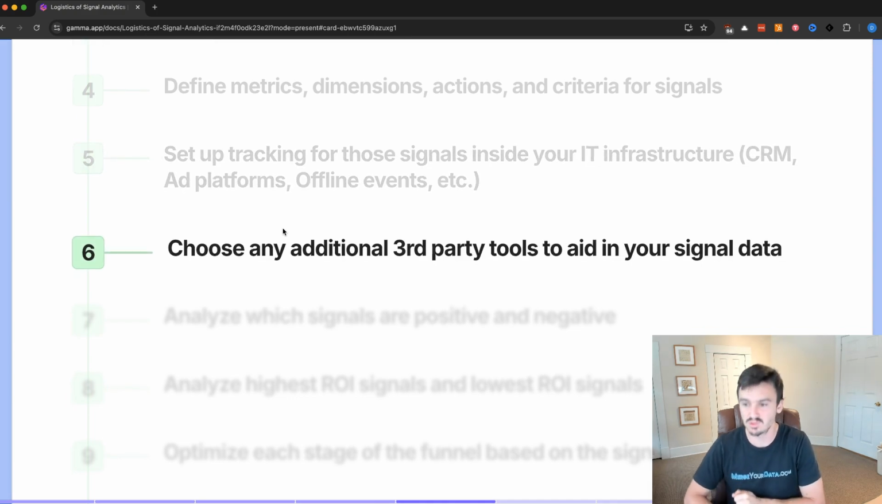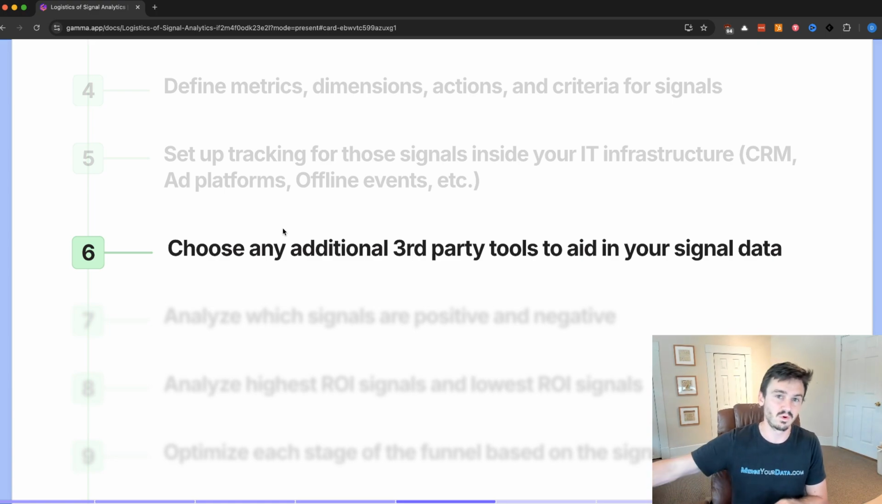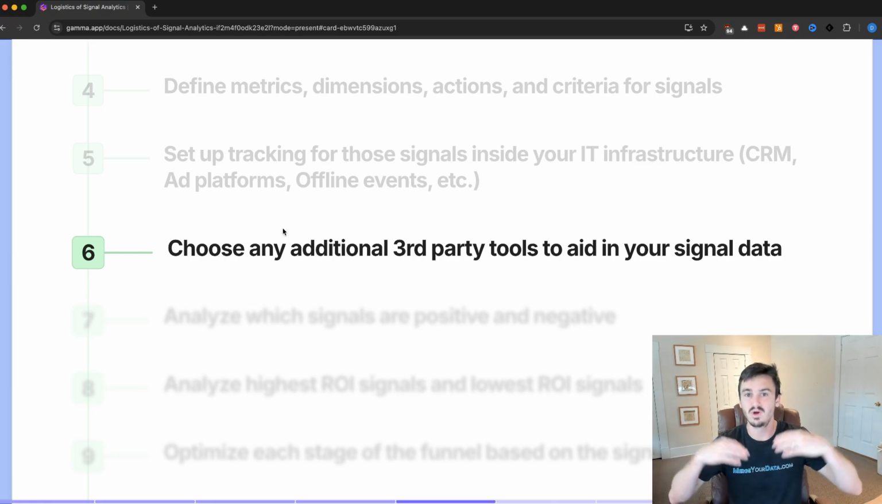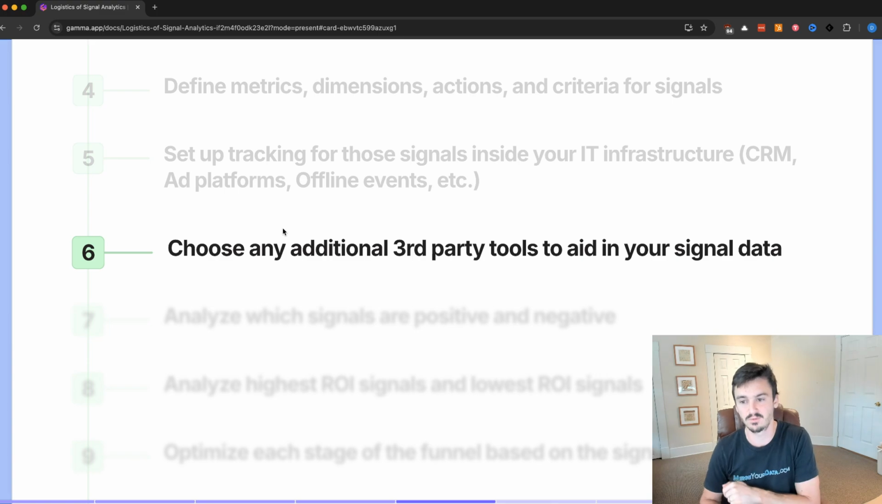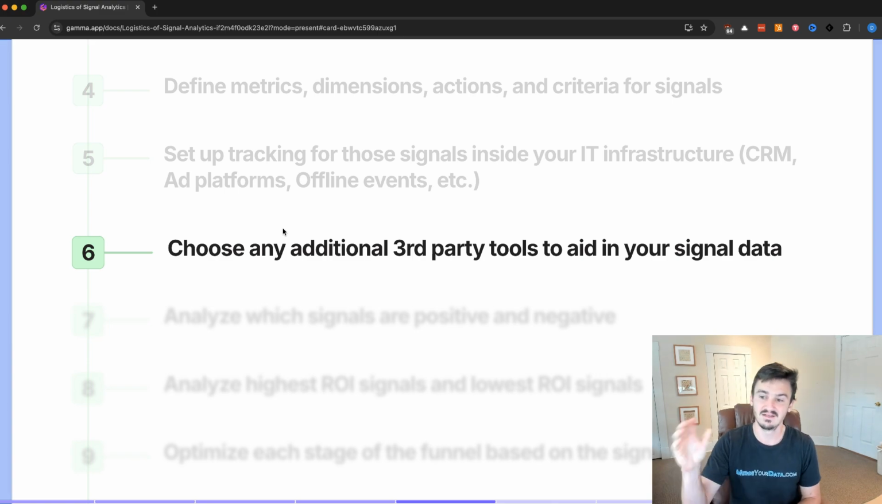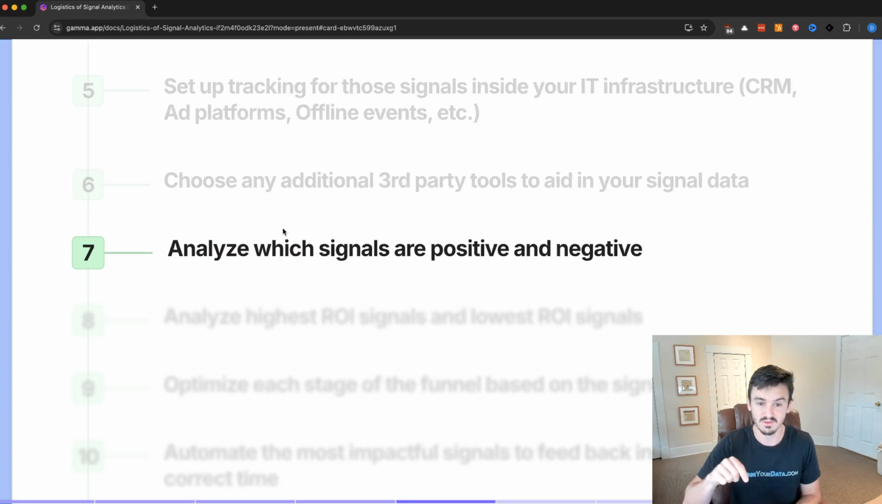6, choose any additional third-party tools to aid in your signal data. We've talked in previous videos about first, second, and third-party signal data providers. If you have third-party providers that would be useful, you add them in here. So when we're working with clients, sometimes the standard stuff that we can capture without going too deep into a setup is limited, and they want to go further than that. And so there are tons of third-party tools that you can find that will add additional data to your CRM. Some are good, some are bad. You can do some research on them. We'll probably have a video here in the future comparing some of those third-party signal platforms. Let's move on to the next point.